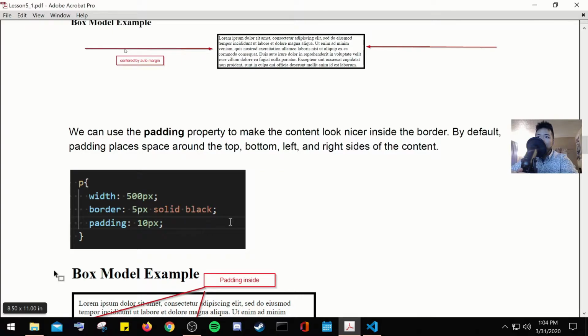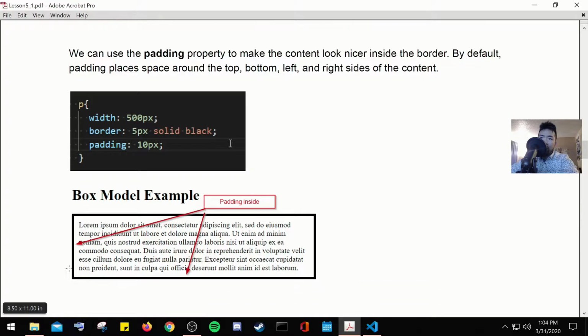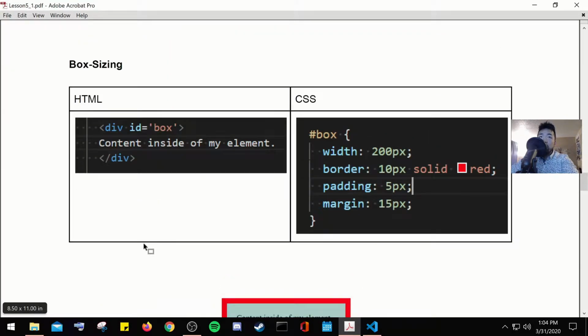We can use the padding property to make the content look nicer inside the border. By default, padding places space around the top, bottom, left, and right side of the content. So here this is going to be padding inside, and this is going to be both ends of two stacks.